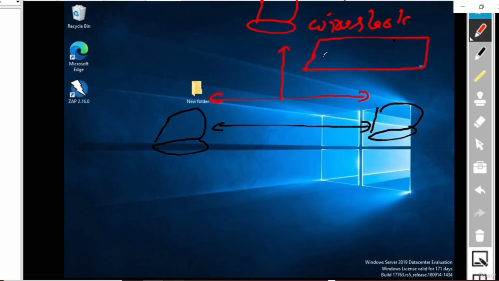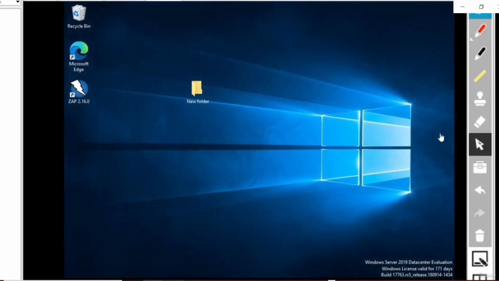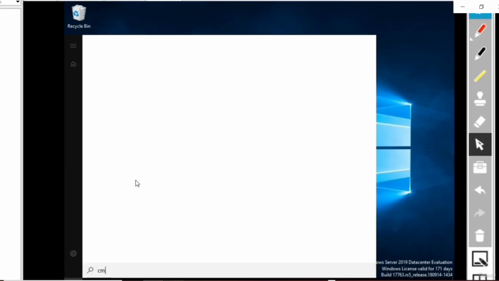I'll capture the traffic between the two devices and we'll check every detail about the data packet: source IP, destination IP, and the MAC address, etc. So let's go ahead and do that.